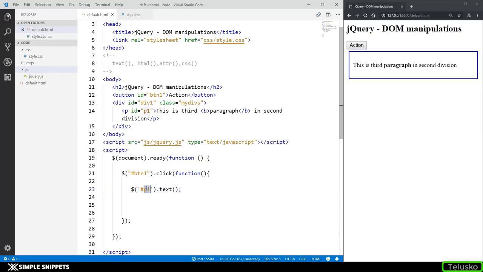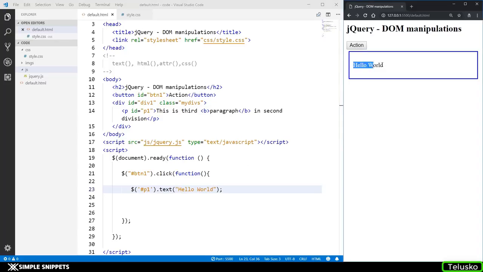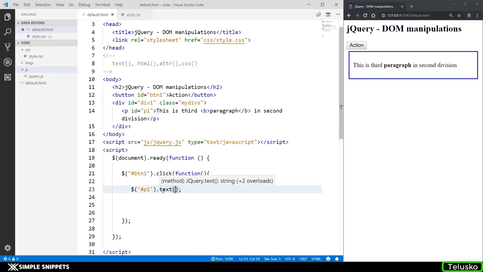So I'm going to say $p1, use the selector, and call the same method text, but now I'm going to say hello world. Now if I click the button, you can see the text got changed. So I'm using the same method but in a different way, because when I'm passing arguments, it acts as a setter method, and when I'm using it without anything, it acts as a getter method.